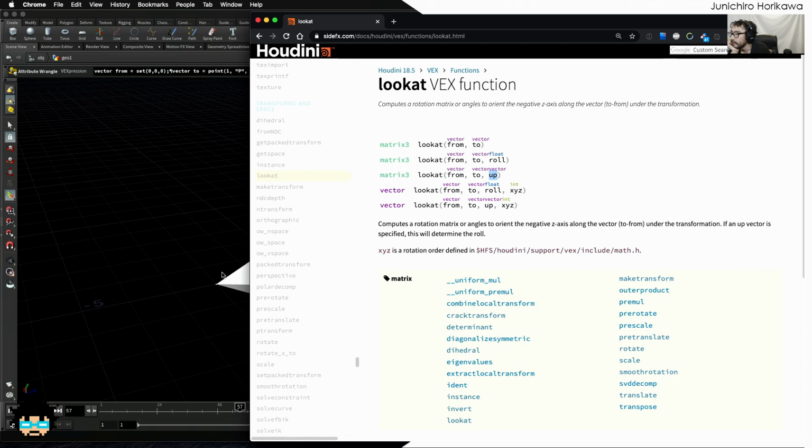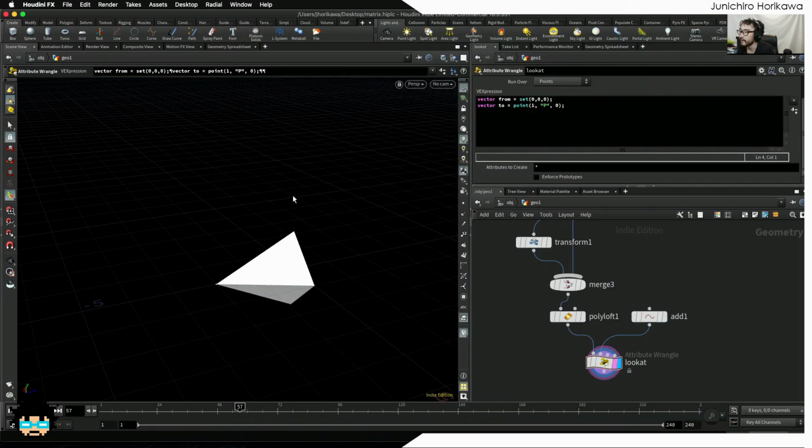Okay, so maybe we could try either one of them to see what the third parameter does. Maybe using the second one is easier, so let's try this one. Now, it doesn't really say whether this angle is in radians or degrees, so let's try radians first, to see if it still works.